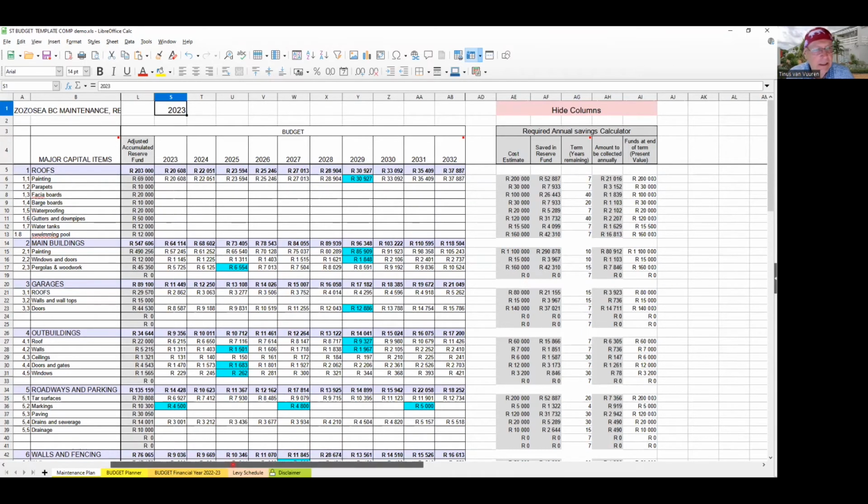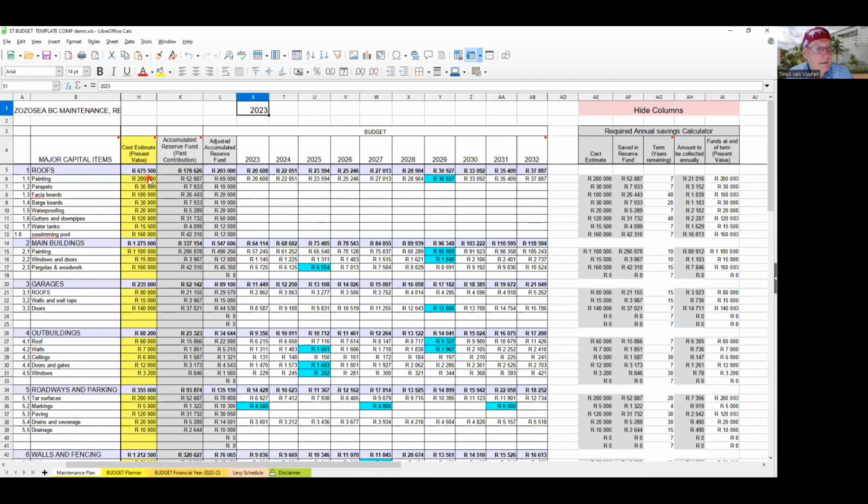So let's take an example, painting. In 2029, we're going to do it at the present value. It's going to cost 200,000 Rand. You can see here, cost estimate 200,000 Rand. We've saved 52,000. It is that figure that it fetched from there. And then term years remaining. I've got 7 years remaining, including the year that I'm budgeting for. It gives you 7 years.